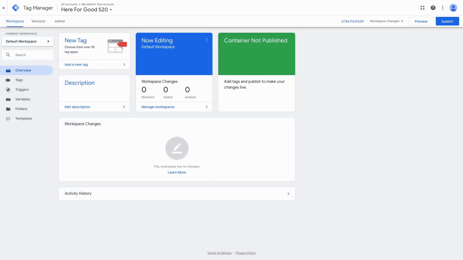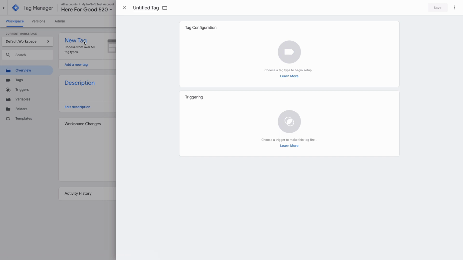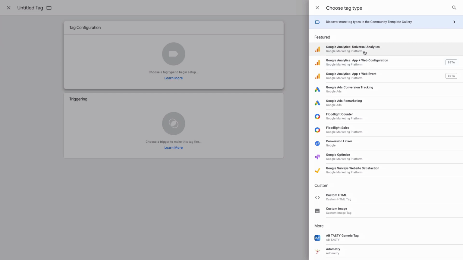So now that you have your account created, what you want to do next is set up a tag. That's going to be found up here at the top. It says new tag. When you click on that, it'll give you two options, two things that you need to go ahead and fill in. The tag configuration is going to be the service that you're going to be using through Google Tag Manager. If I click on this, it'll give you a list of them all.